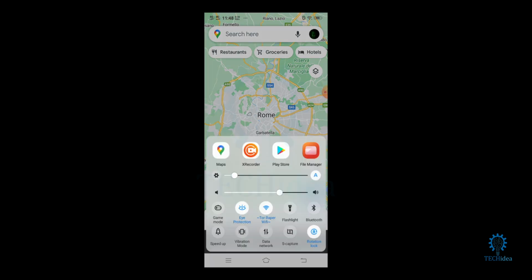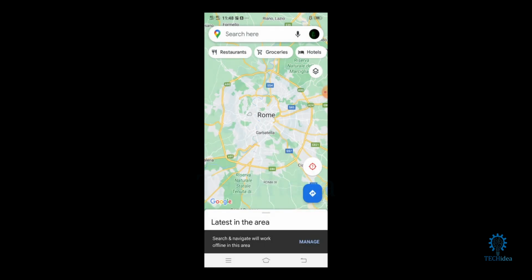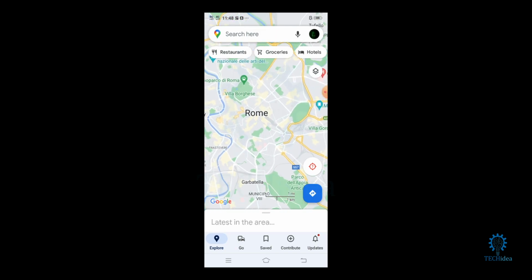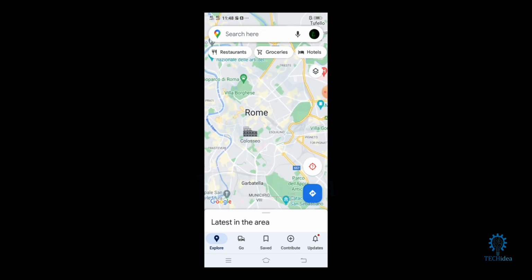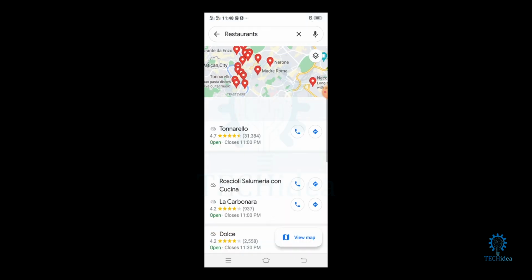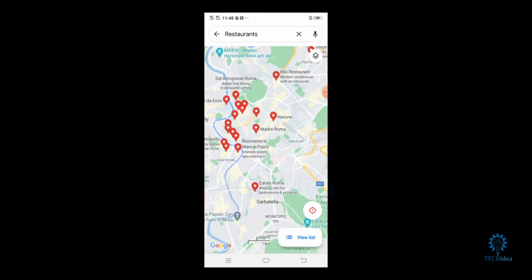So I'm going to turn off my Wi-Fi, and you can see I can still use it because I downloaded it. You can see restaurants, groceries, hotels, gas, attractions, parks, coffee and more options by clicking on the more option here. If I want to see restaurants, I can see them because I downloaded the map. Look, I have no internet connection, but the map is showing the places that have restaurants.